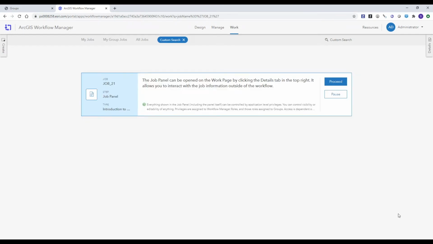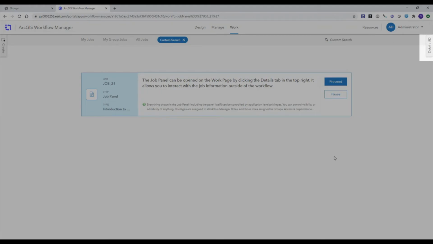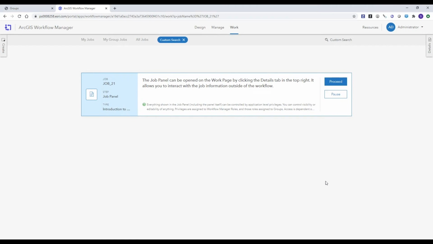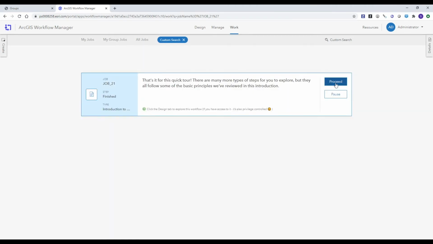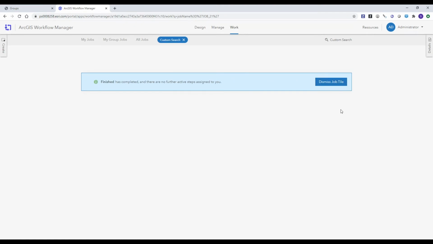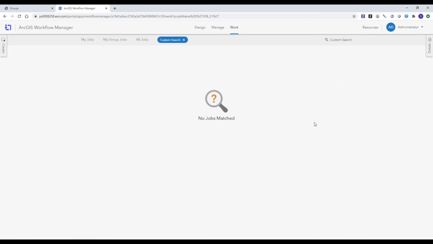We are taken back to the Workflow Manager web app. If we'd like to see that handy Details panel again, it is accessible on the right by clicking the Details button. We'll go ahead and click Proceed. And with this final step, our work is done, allowing us to dismiss the job from our view. And with that, our quick tour of the work page is complete.